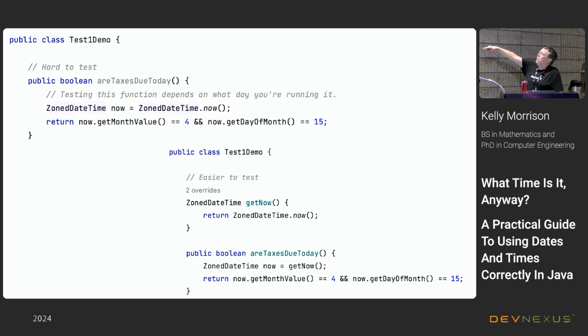This is a typical piece of code. You can see I've got a method called isTaxDueToday. And you can see the first line in it gets the current time, ZonedDateTime.now. And it checks to see if the month is April and if the day of the month is 15. And if so, it says yes, taxes are due today. Any other day it says no. So the problem with that is you can only run that unit test on April 15th to get true. Every other day would return false.